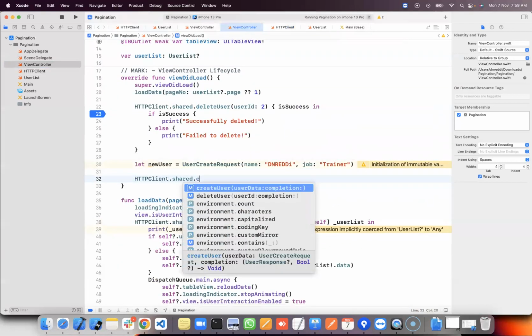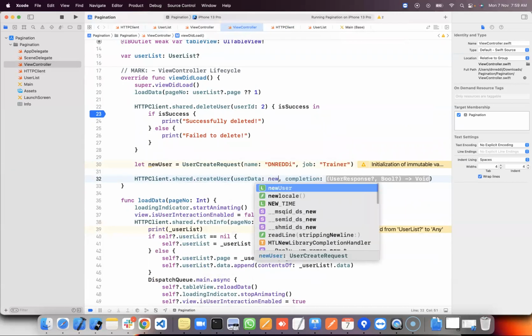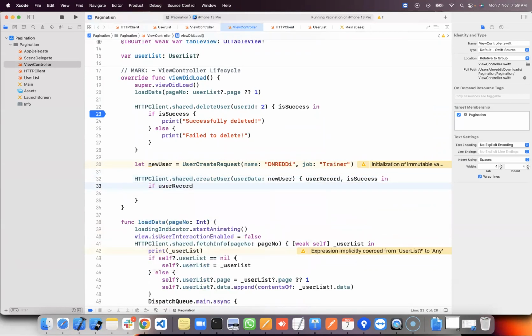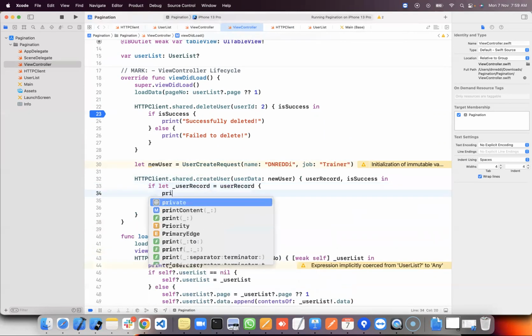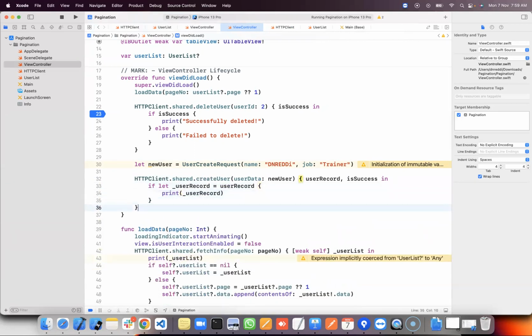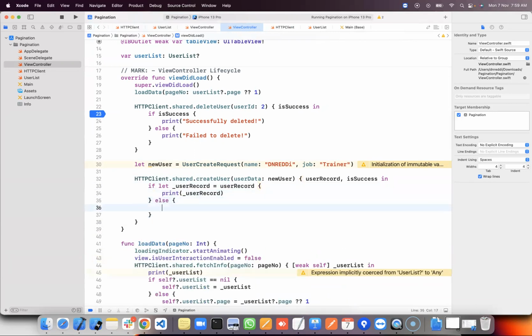HTTP client dot share dot create user request, this is the one here. User data, or else user record is success. If user record not equal to nil, you can say if let user record. If user record is available, I'm just printing it and showing it on the user interface. Else failure, you can show alert.